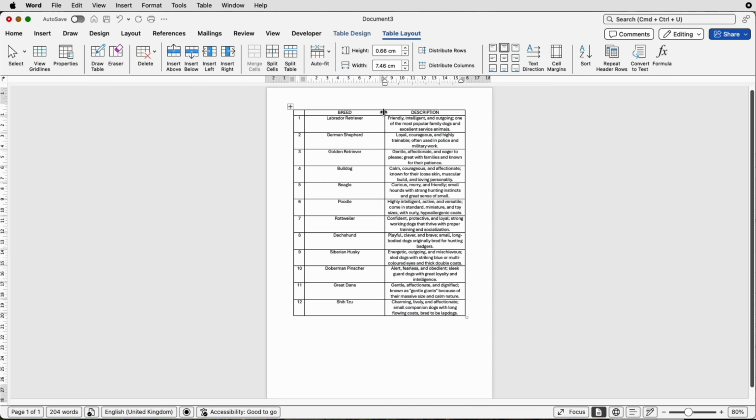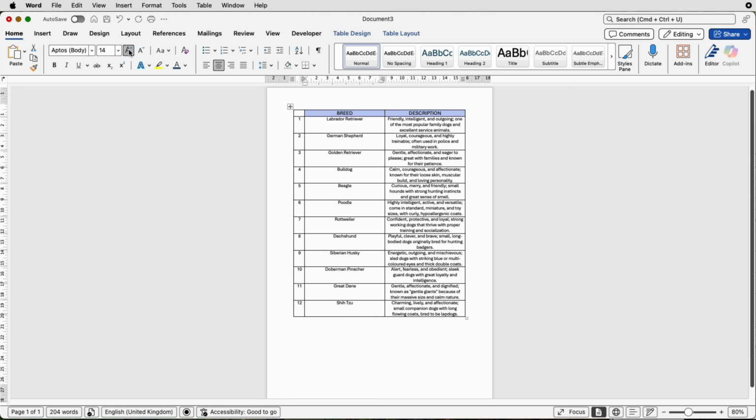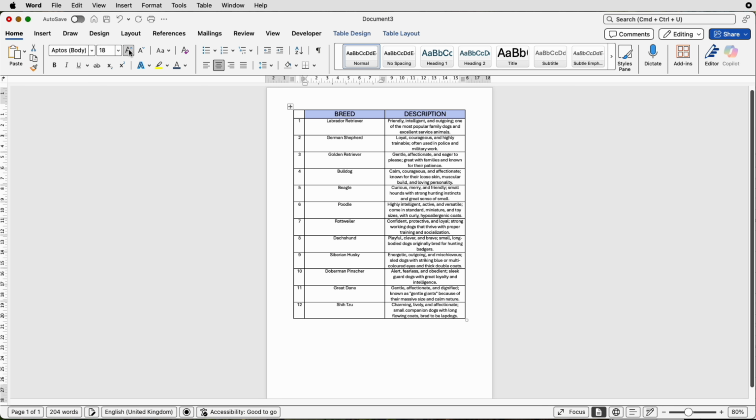So to make this look much better and more professional, I'll show you a few tips and tricks. Firstly, just select this row, go to the Home tab, and in order to adjust the font, we're going to go to Increase Font Size, which is this one, and we can increase that font size until we're happy. And we can also select bold if we want to make that bold.